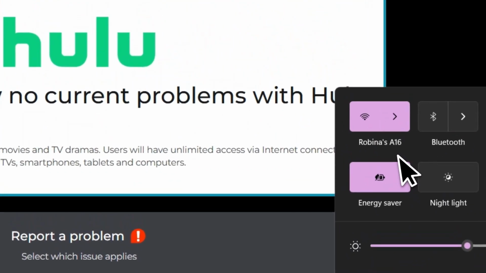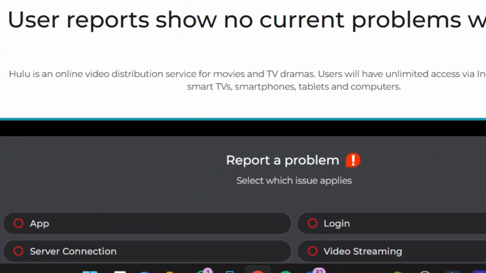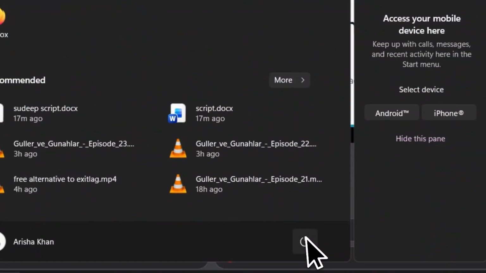Next, restart your device and your internet connection. A simple reboot can fix temporary glitches causing the error.